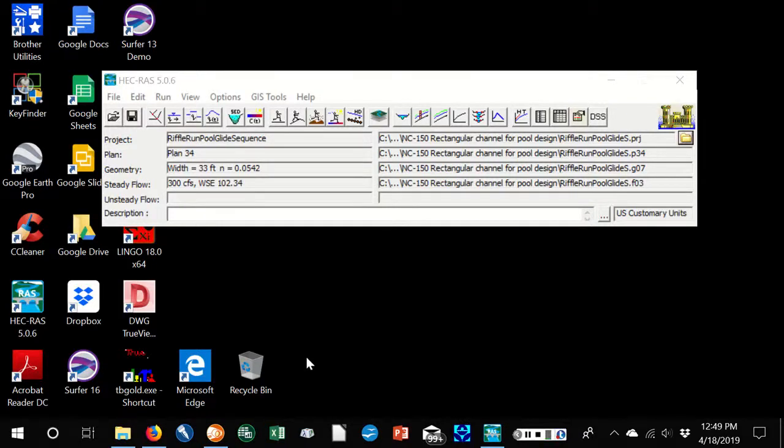We are now looking at the opening screen for HEC-RAS. I have loaded in the Riffle Run Pool Glide sequence file. So let's take a first look at the cross sections.